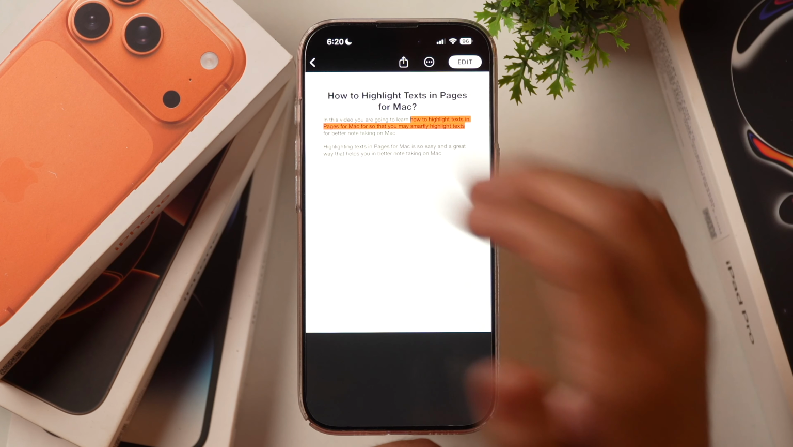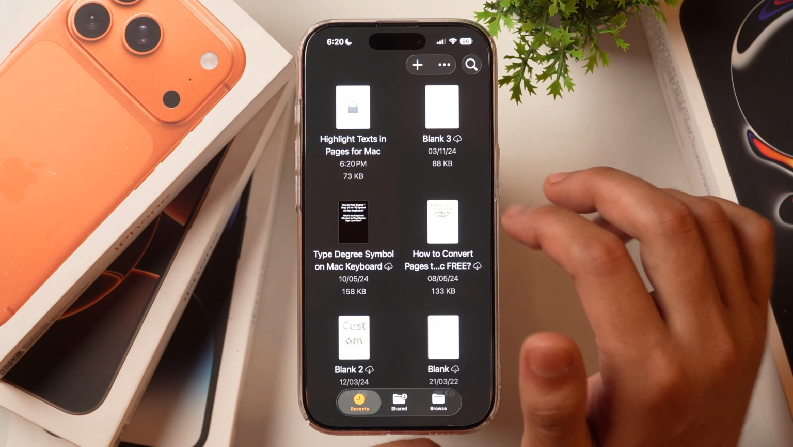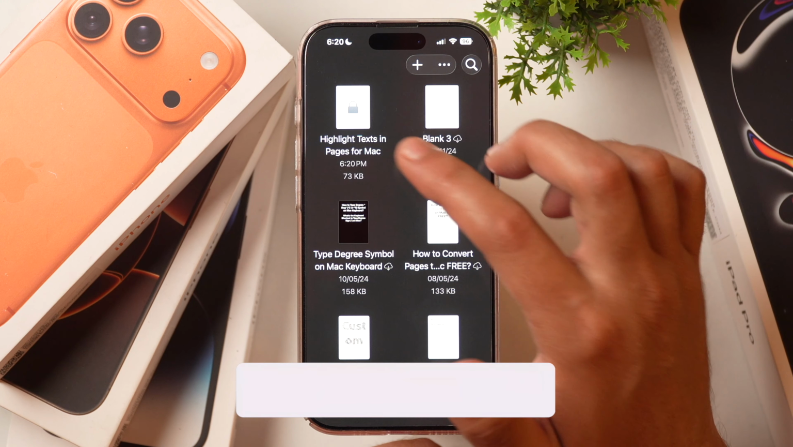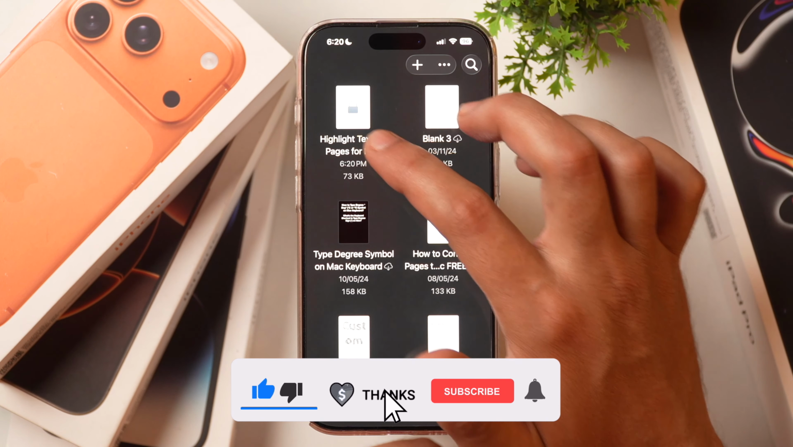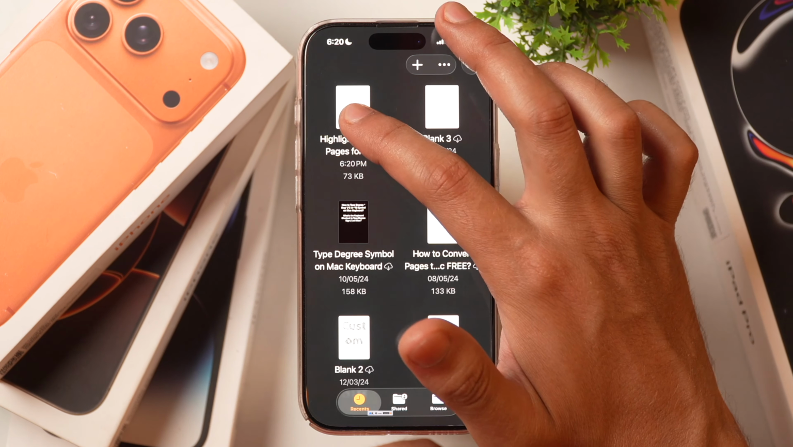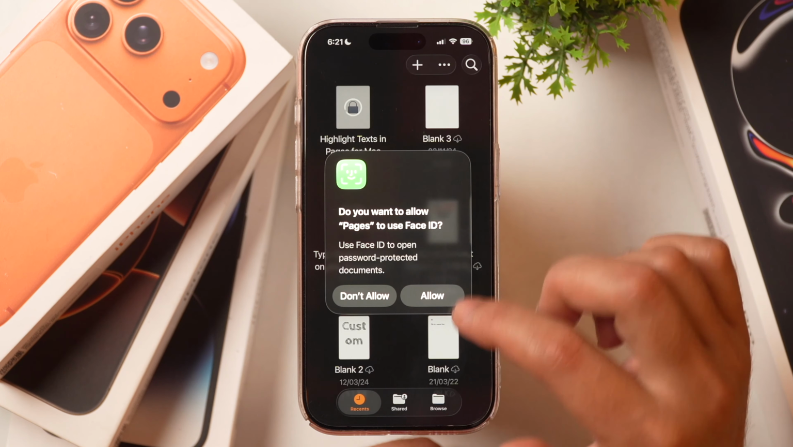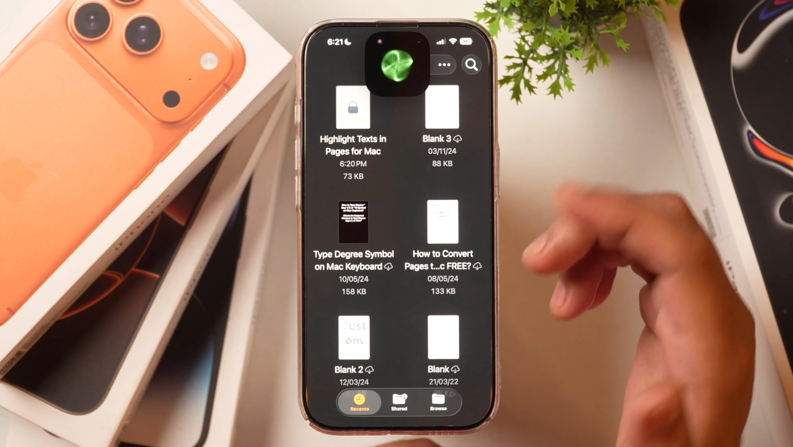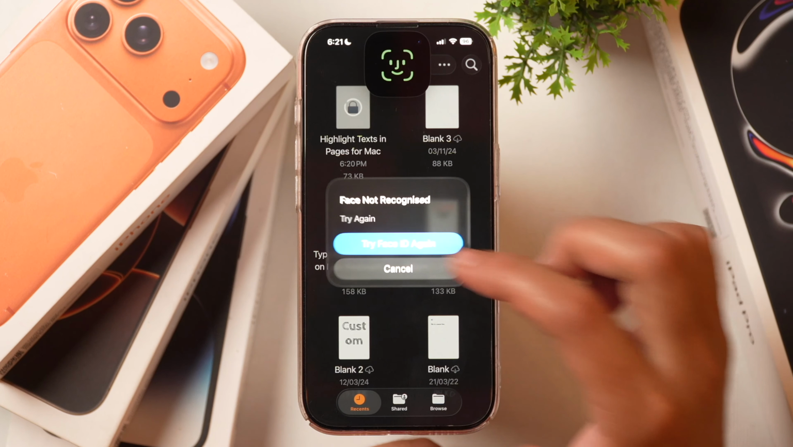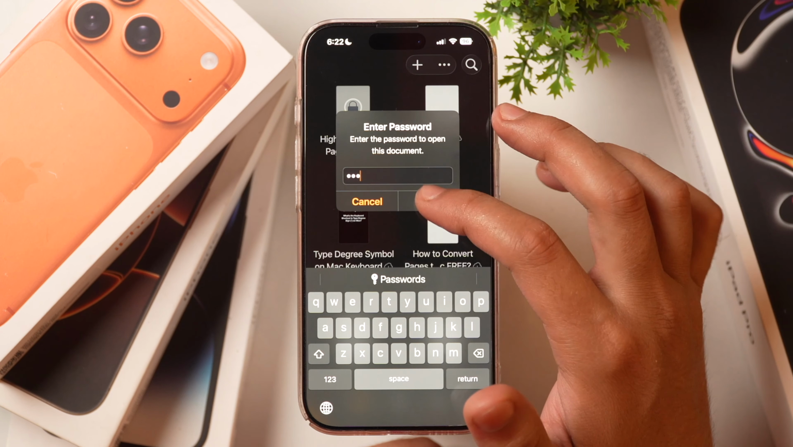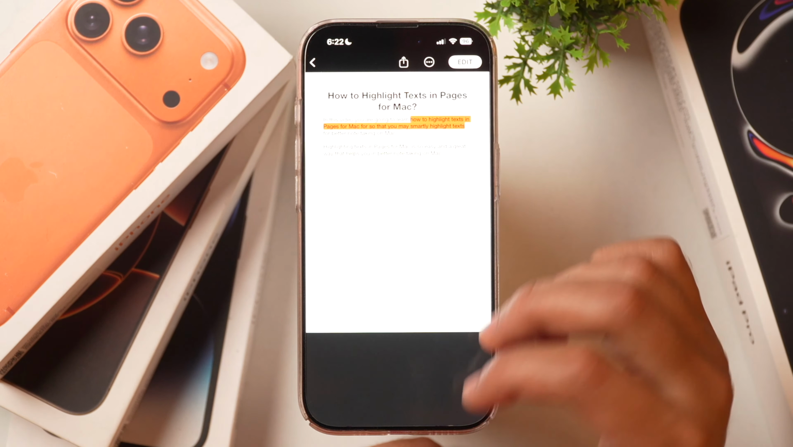Now, if we just go back and close these pages, the next time you will see that the lock icon has been added on these pages, and if we try to open, this will require the Face ID for opening this page. You may either unlock this with the Face ID, or you may also enter the password to unlock this. So this way you may password protect pages on iPhone and lock the pages with a password.